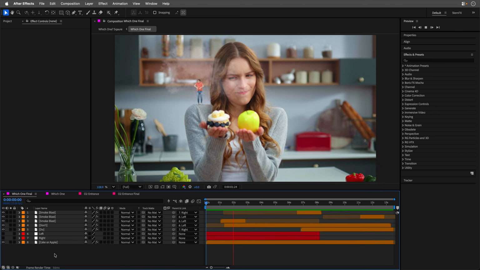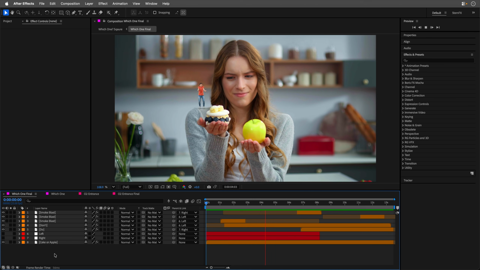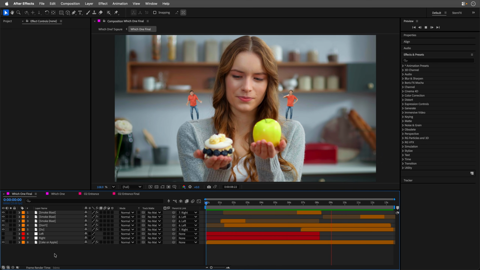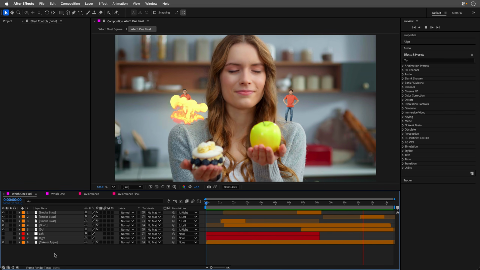And for the second example, we're going to do this devil-angel situation when it's really difficult to decide which one to pick. What do you think she'll do?